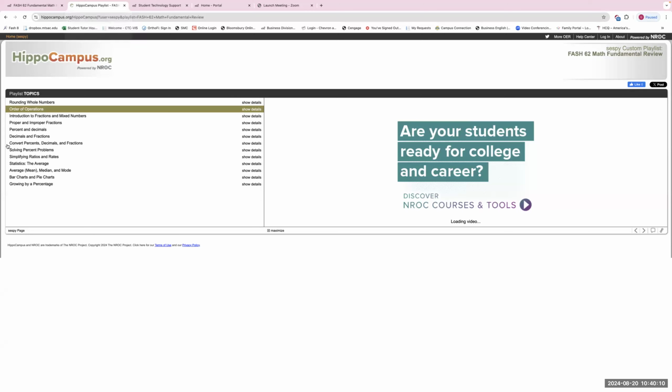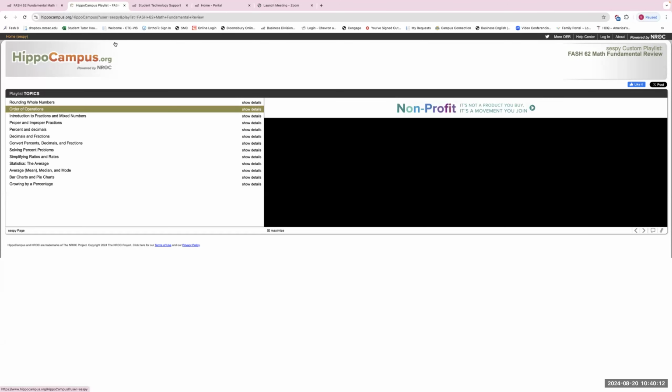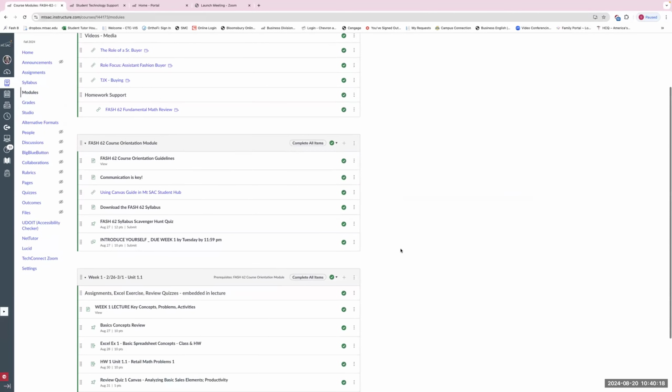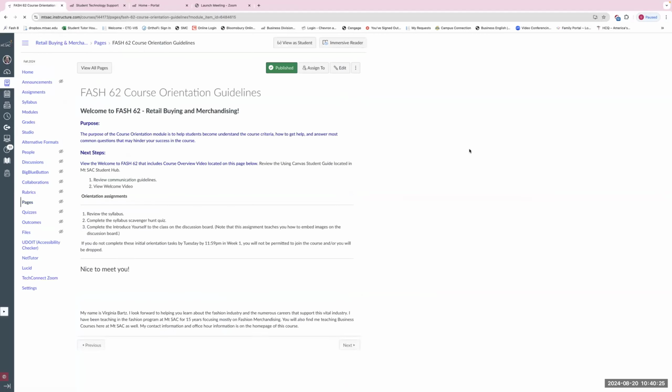I'm going to click out of it, but this is what the page looks like. I know it looks a little bit different, but you certainly can do that. Going back over to our modules, which is where we were, you'll then go down to our orientation module and our orientation guidelines.